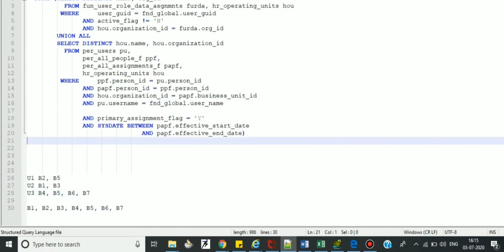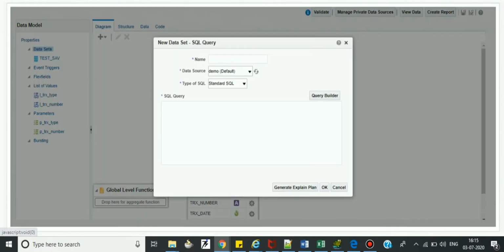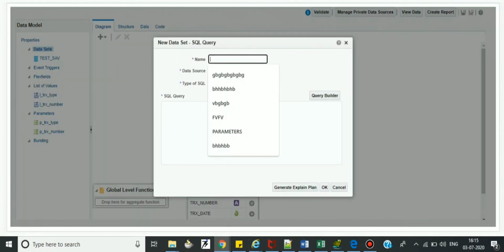So how can we achieve the same functionality? We need to open the data model for a specific report and create one more data set. SQL query, you can give any name as per the standards your company follows. For example, we can give view restriction.